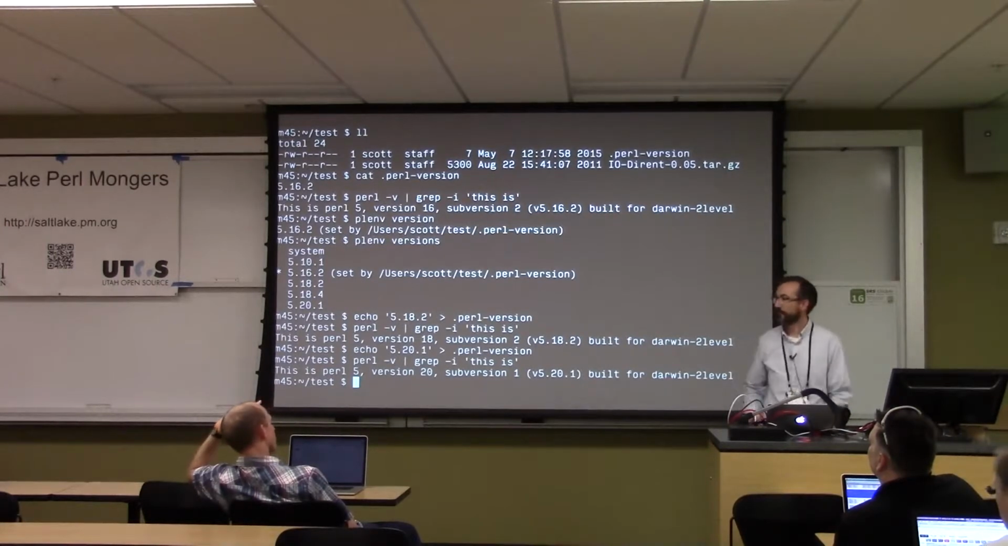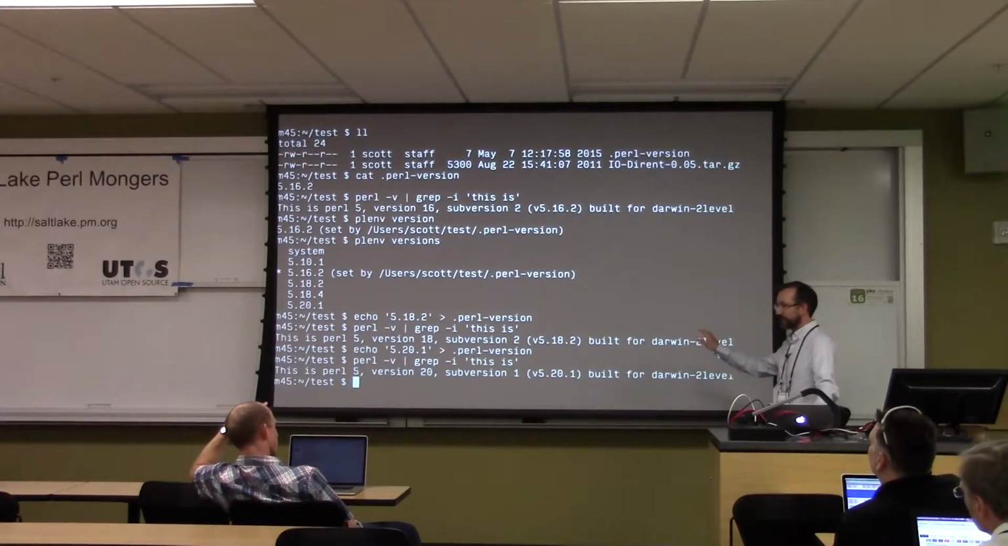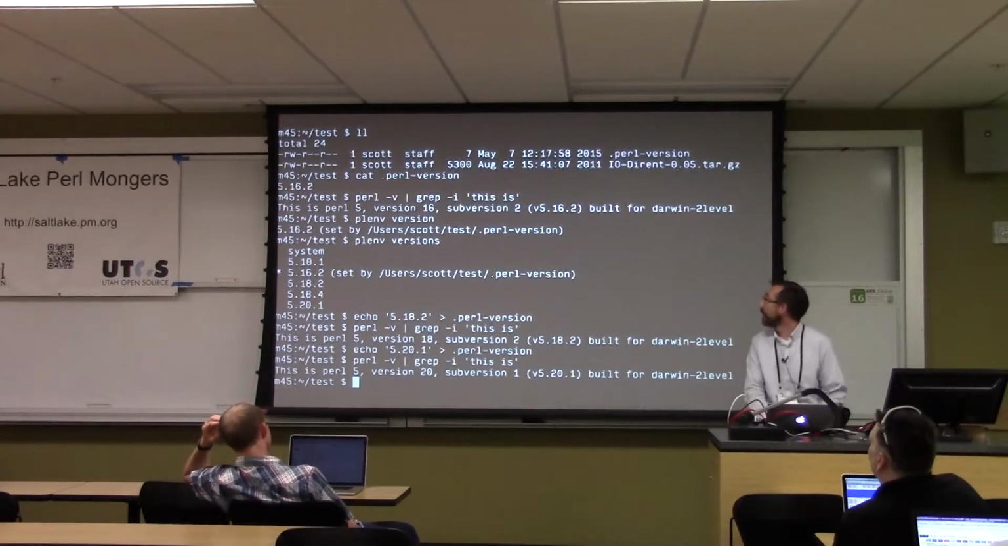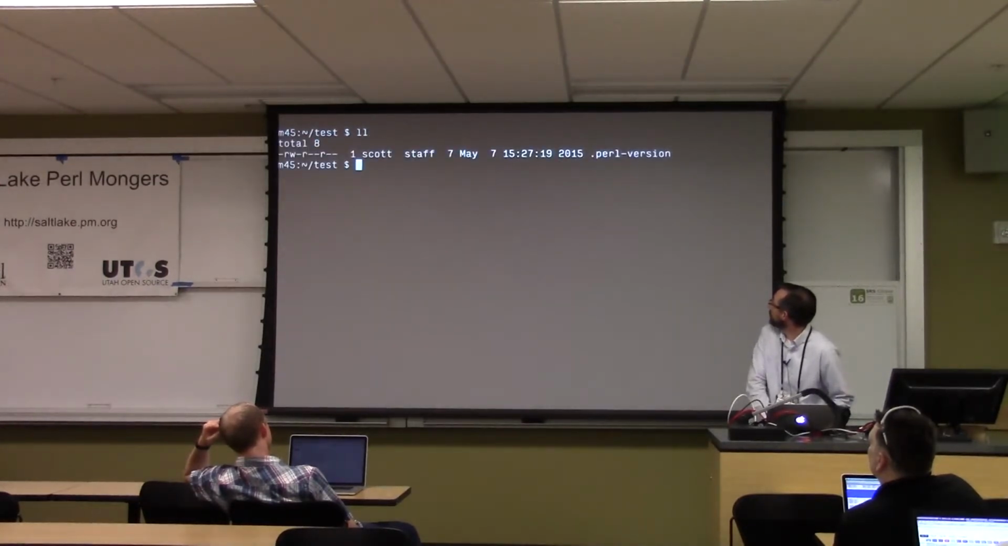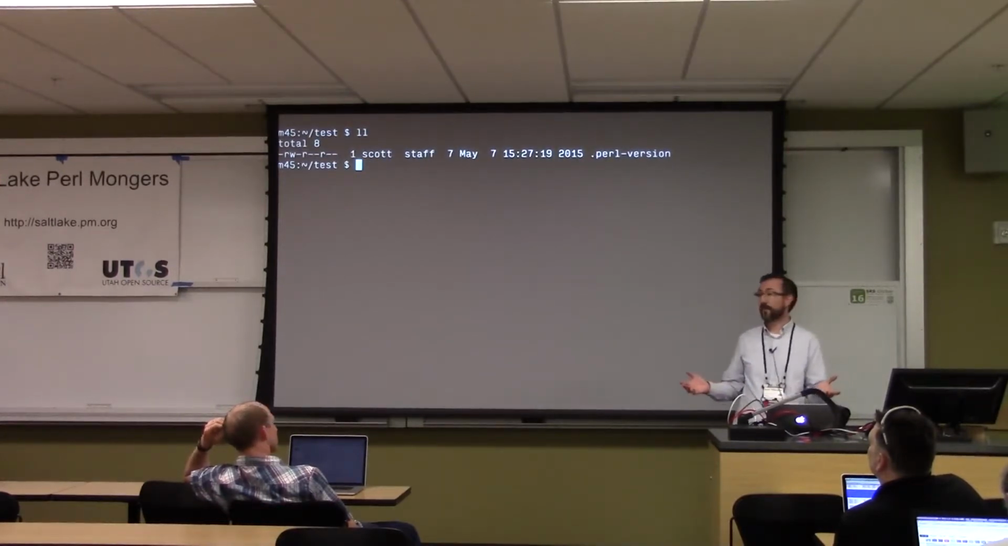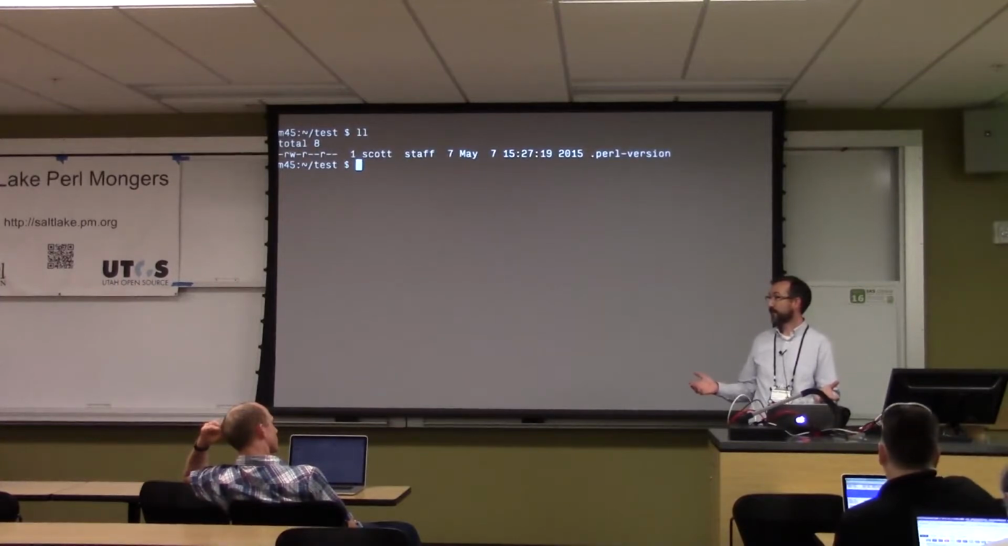So did you say Carton is doing this? This is plenv. That's plenv. Yeah, I haven't touched Carton yet. Okay. So we're going to touch Carton right now. So here are the files in this directory. There's just the one. I'm going to just get that one out of the way. So we start with an empty directory with just Perl version in it. But that's plenv. That's all plenv does. It just switches your Perl.